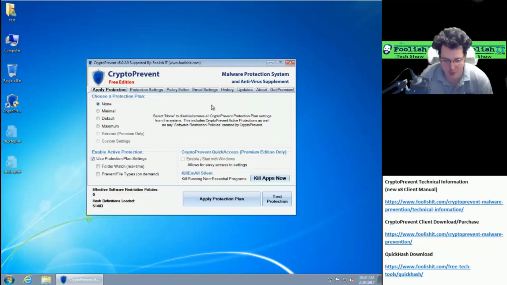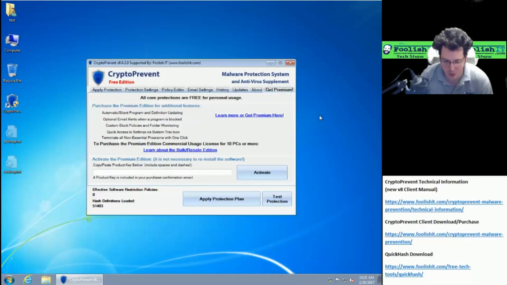So this is the CryptoPrevent main interface. You can see that it starts off with no settings applied, and we'll come back and go through all of these settings and the various settings under the rest of these tabs. But since we're on the free edition, we'll go ahead and show you how to get onto the premium edition if you started off with free.